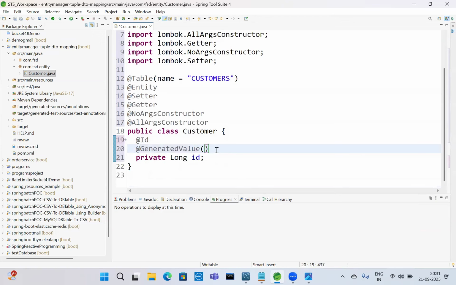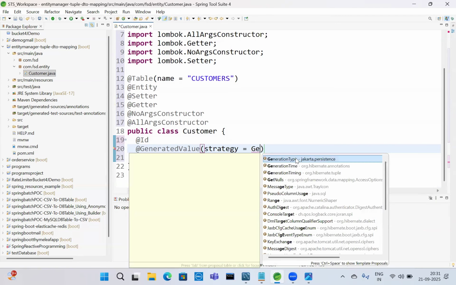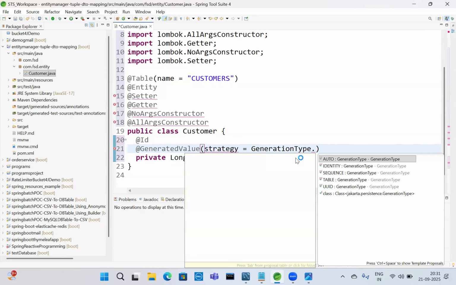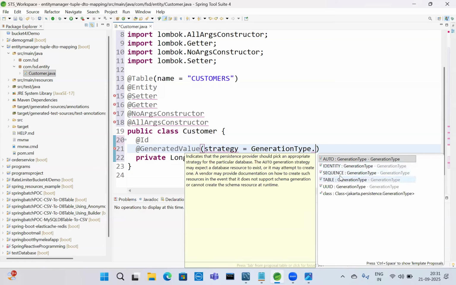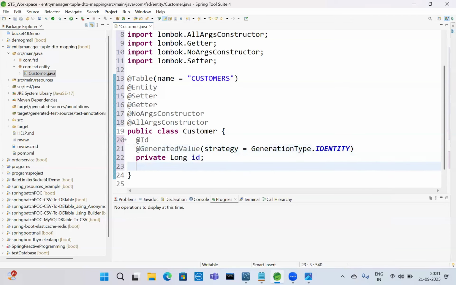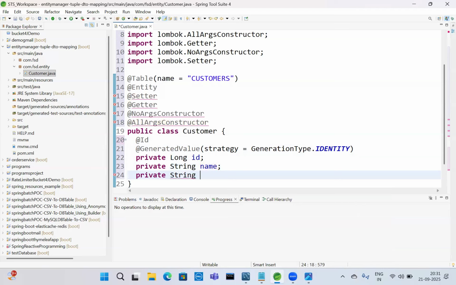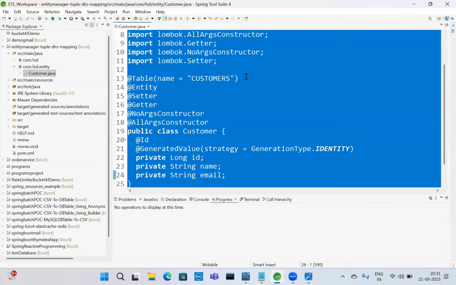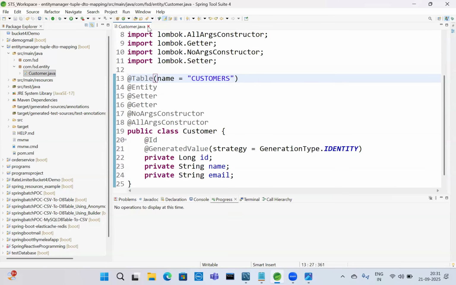It will have an attribute called strategy. Strategy is equal to GenerationType dot, whichever DB we are using. Sequence is recommended for Oracle. Identity is recommended for MySQL. This is done. Private String name. Private String email. Select all, Control Shift F for format, Control S. So it is done.